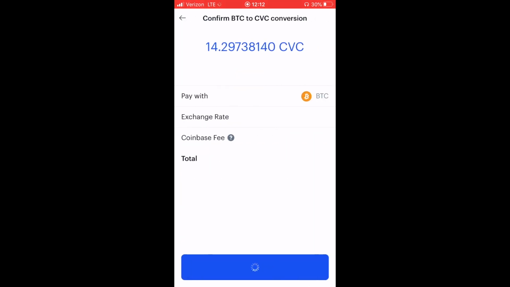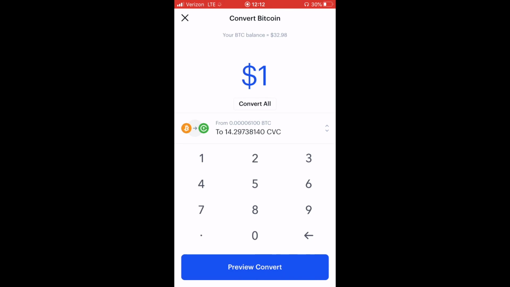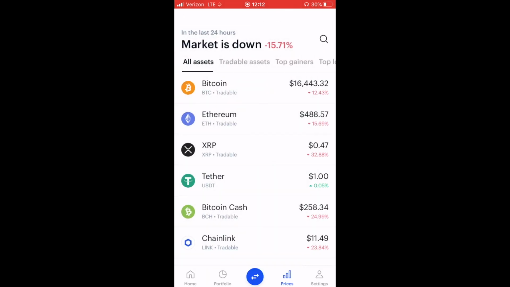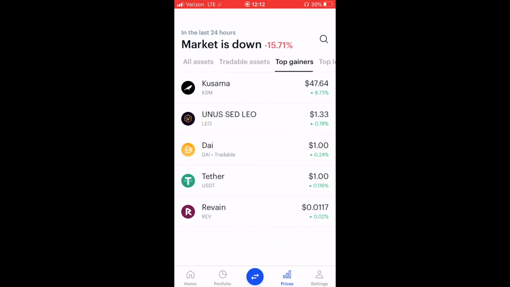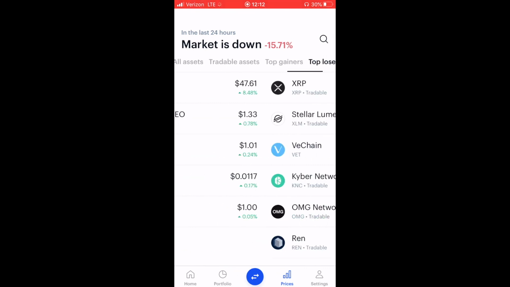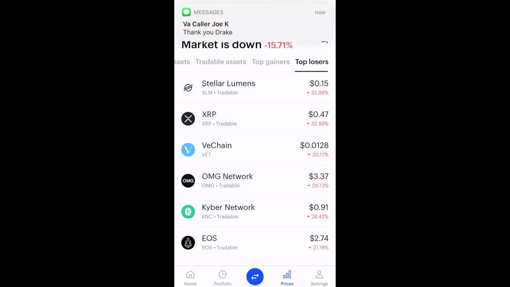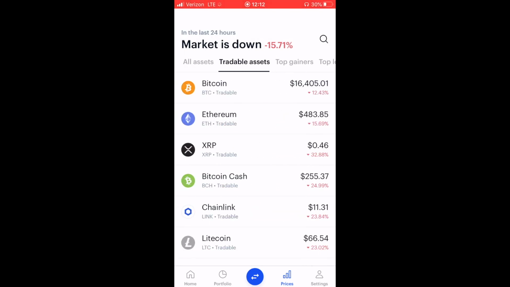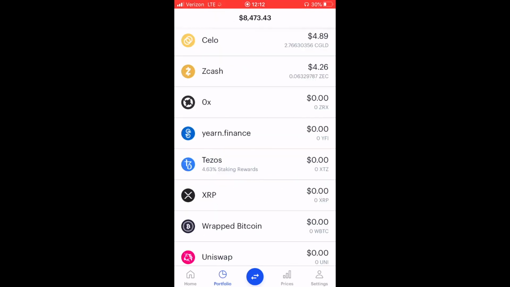I could preview the convert, and basically it says the exchange rate is 1 BTC equals 234,779 CVC. Wow, that's a lot. But yeah, BTC is the king of the crop right now. So yeah, that's Coinbase. It's very easy to use. It's really good features. I can't say it's bad, but yeah.